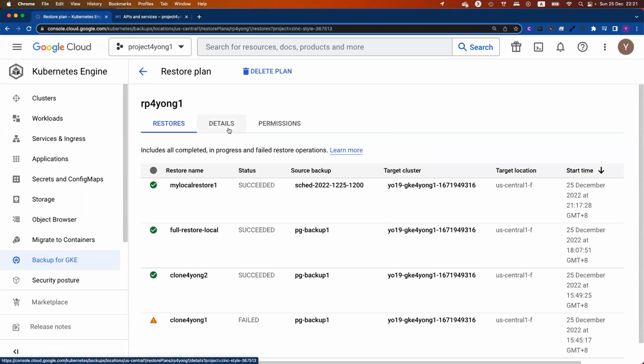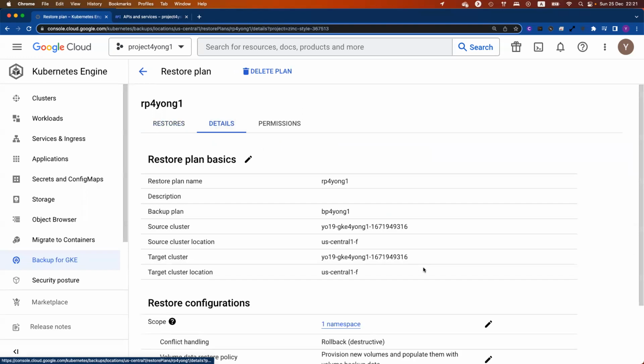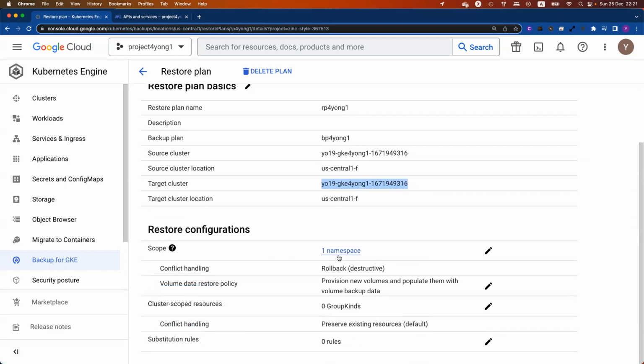If I click the restore plan details, you can see what I selected here: the source cluster and the target cluster are the same. And my scope is I only selected my namespace. I did select the rollback destructive to terminate my existing pods.